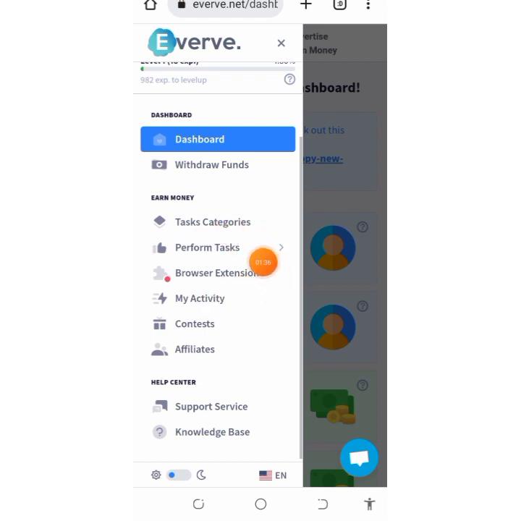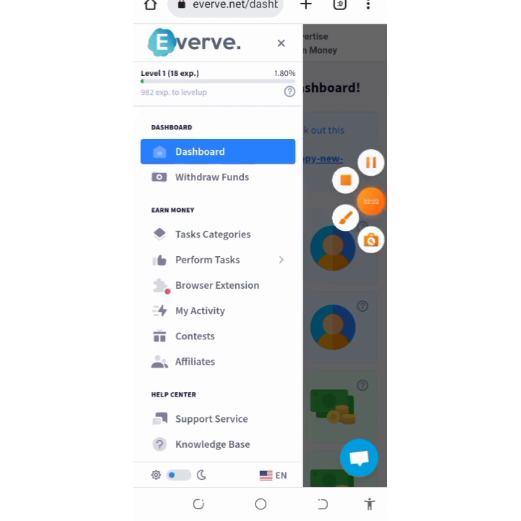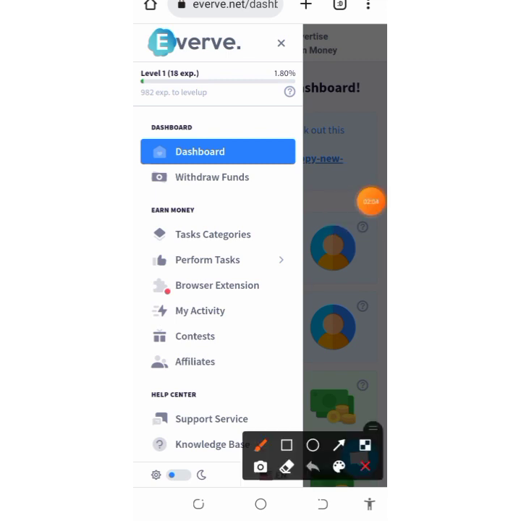This is, okay, the browser extension. This is actually for those who are using a computer or laptop. Okay, so this is where you view your activities. This is actually to join the contest and the affiliate option as well. Okay, so let's just take them one after the other before I show you how you can start performing those tasks. Okay, so right here you're just going to click on this task category.